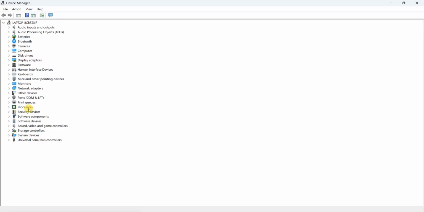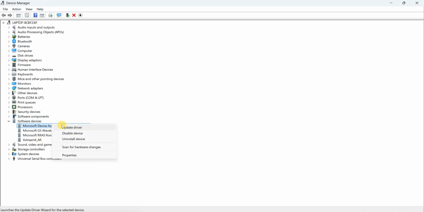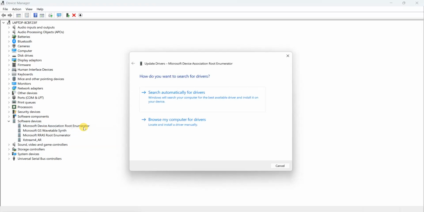So search for software devices. As you can see here, double click on it, and it will give you some options. Go to the first one and right click on it, and now you can see the update driver option. Click on it.